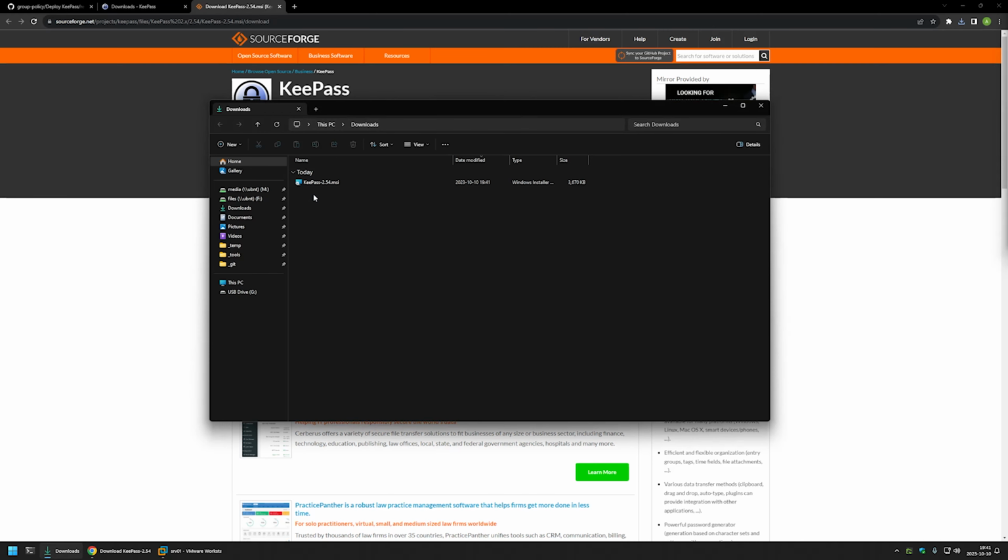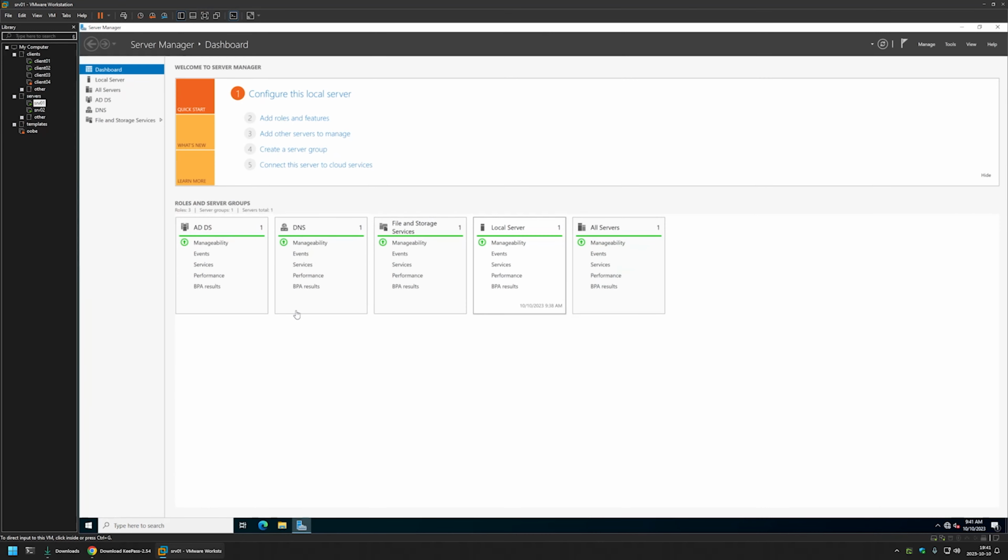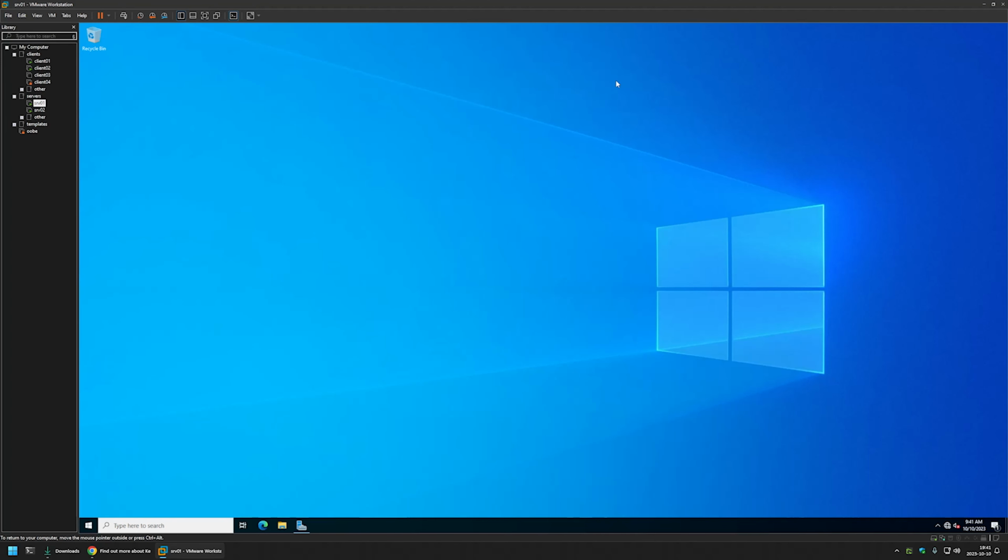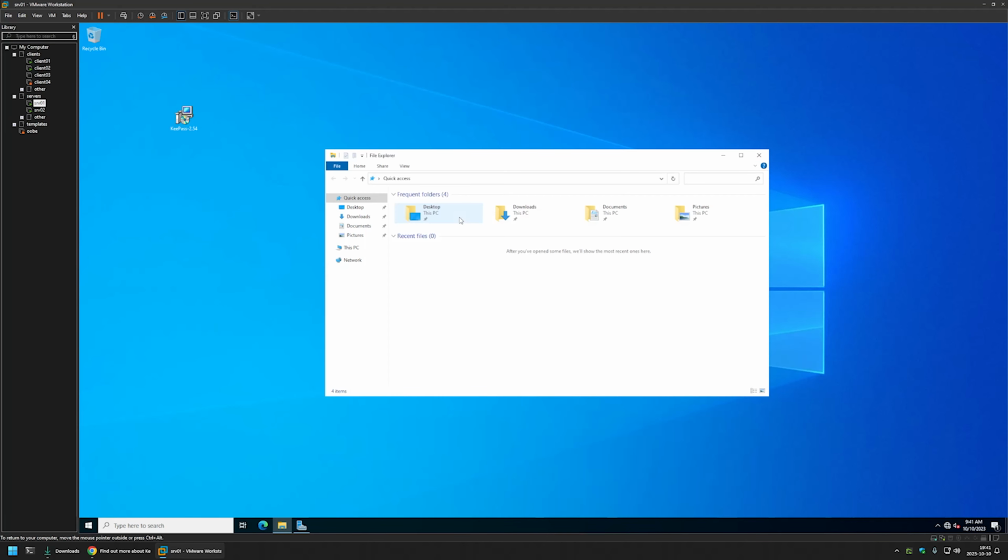And now that I have my MSI package, I will right click on it, select copy, and then I will go to my VMware Workstation where I have my Windows Server setup. I will minimize the Server Manager and move the MSI file to my desktop. Then we need to move this file to a network share that is accessible to our users and computers. So I will open a file explorer and here I will enter the network path for my file server.